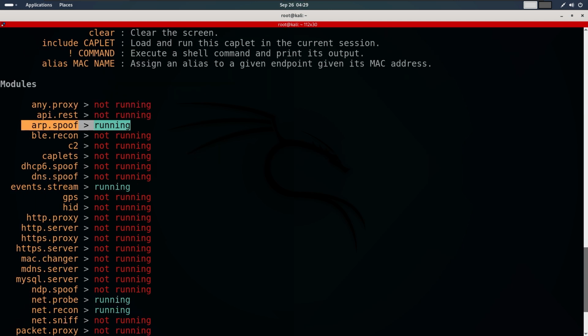Now that we have placed ourselves in the middle, all of the internet traffic, whether it's URLs, images, videos, or even passwords, is passing through our computer. Today we are going to learn how to capture and analyze this traffic. So our computer is already in the middle of the connection and data is flowing through us. To capture this data, we will use the net.sniff module in BetterCap. This module automatically captures, analyzes, and displays interesting data.